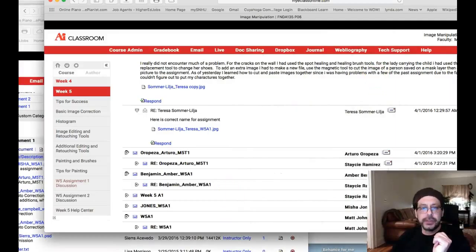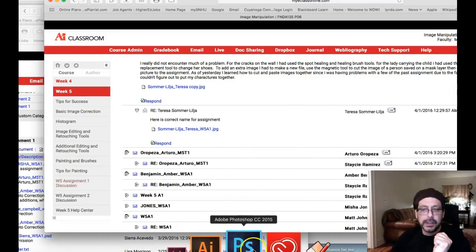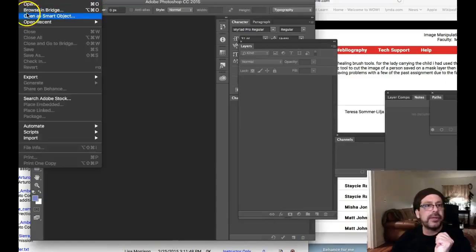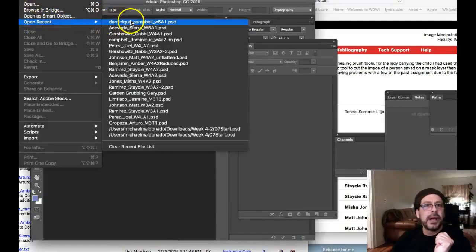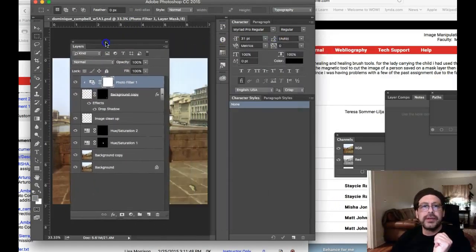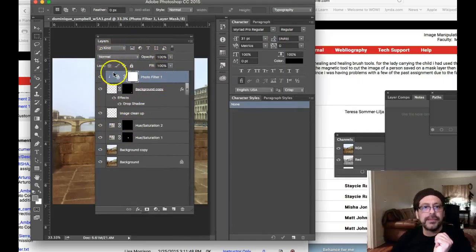Okay, I think I can show you an example of what I'm talking about, and let me just see if I can open up a recent one. Yeah, here's one. I just want you to look at this is the layers panel, okay? And you can get there by going up to the top and saying Window and then finding Layers, okay? But you need to have your layers preserved.